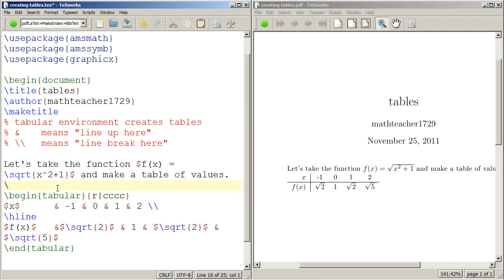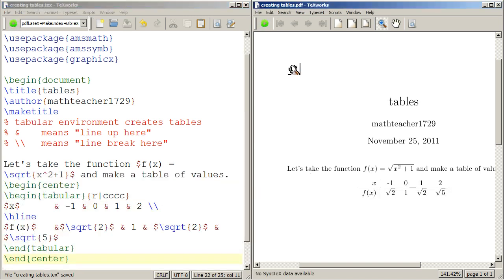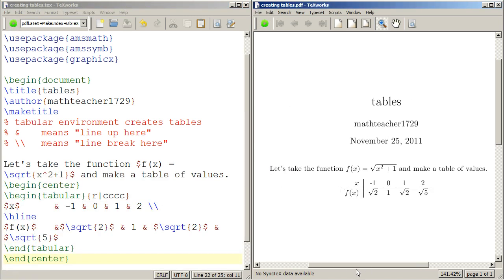And then if I want to center the whole thing, just use begin center and end center, and typeset, and now the table is centered. And that's how you do tables.